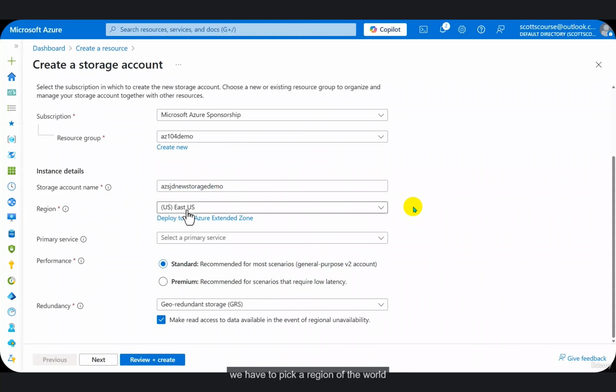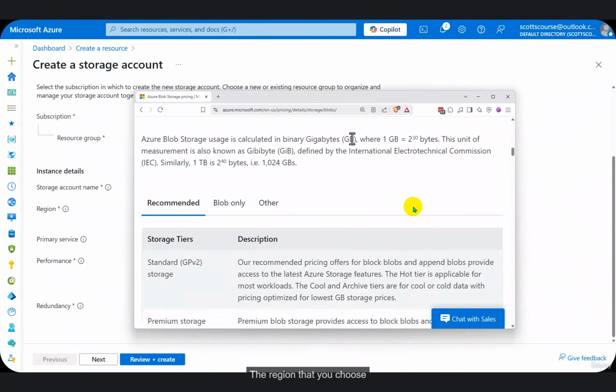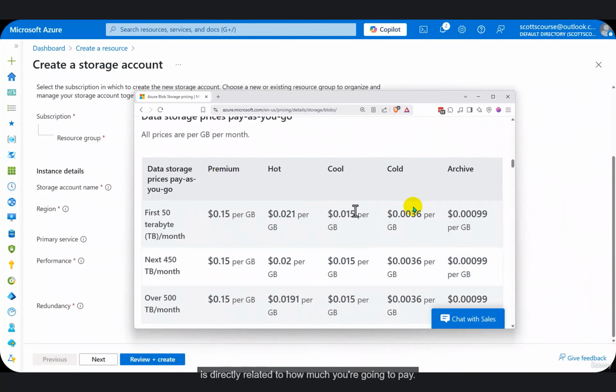Now, as with most resources, we have to pick a region of the world to deploy it to. And I've got the default here, which for me is East US. It could be different for you. I'm just going to leave it in the East US region. Now, the region that you choose could be important for a couple of important reasons. One is going to be pricing. The region that you choose is directly related to how much you're going to pay.